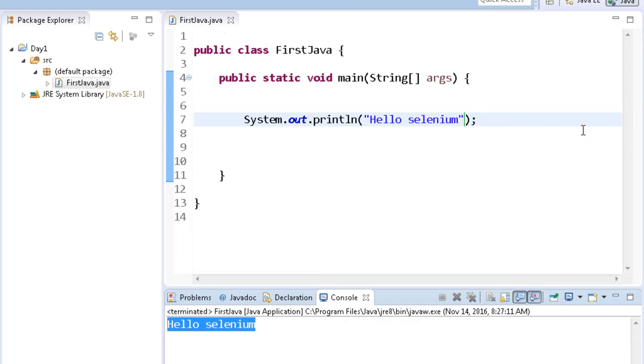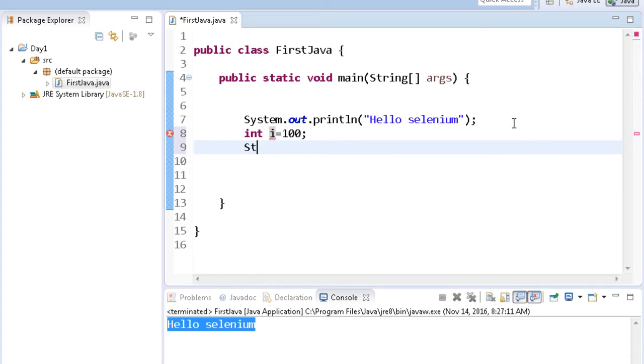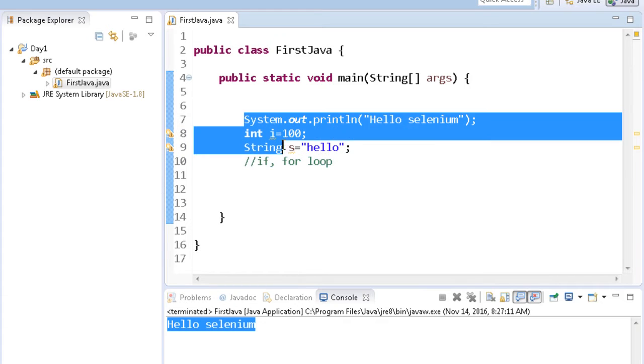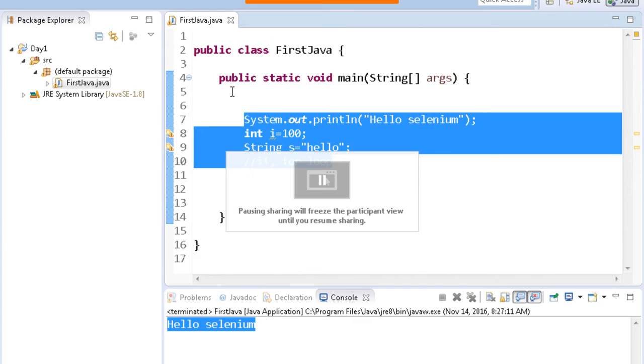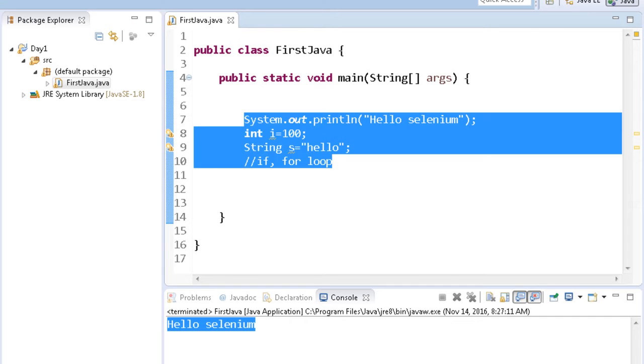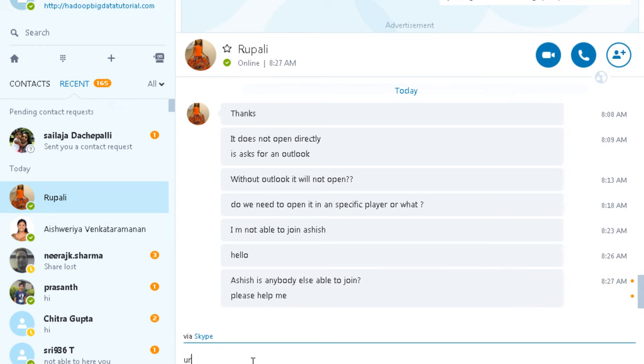Right. Now I am assuming that you know what an integer is, like int i = 100. Basics of programming. Okay, I cannot teach you those things. What a string is, what an if statement is, what a for loop is. I am assuming you know these basic things because I will be teaching you object oriented programming.